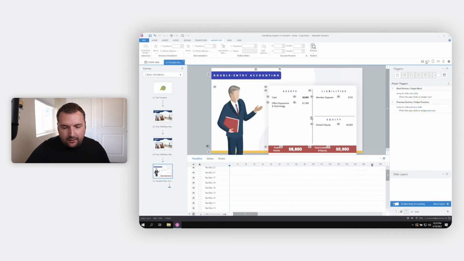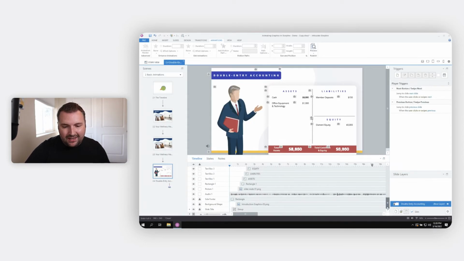So let me redock the timeline. We may not be able to see the whole thing. I'll definitely try to scroll through it so you can see it, but I just want you to see how you can create really complex explainer video-like animations using simple entrance and exit animations in Storyline. So let's hit play and watch this slide. It's about a minute and a half long.